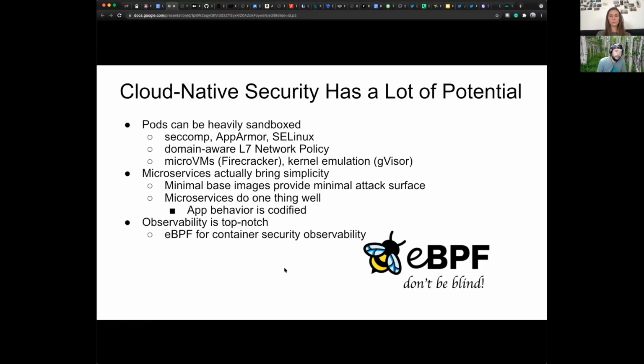I list some things here like SecComp, AppArmor, domain aware layer 7 network policy. Basically what we can do is make sure that the pods running in the environment only have access to the resources that we explicitly define. We're putting them in that sandbox. And this goes as far as running things like Firecracker or gVisor.